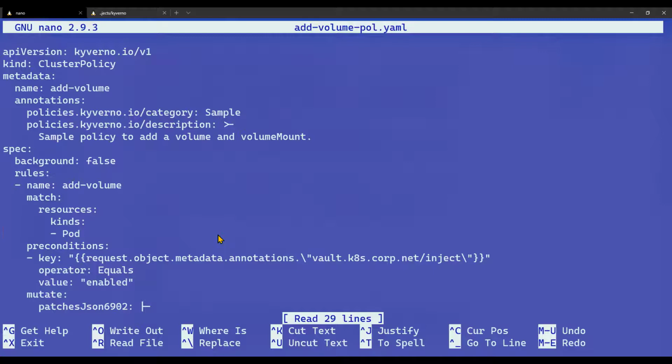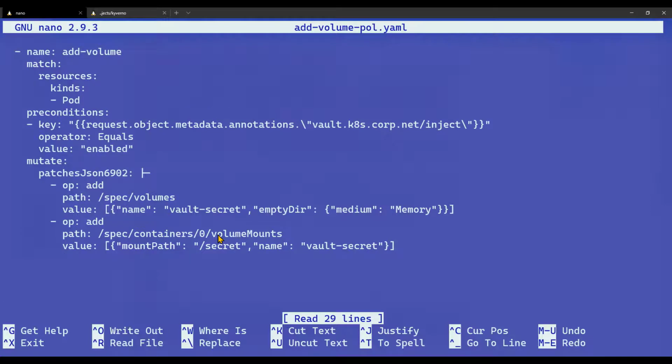There are different ways to patch a JSON object, things like strategic merge and so on, but you also have this JSON 6902 RFC thing that you can use for that, where you can really be specific in the kind of operations you want to do on the incoming JSON. So in this case, we're going to add JSON at the path spec volumes, right? So the spec of our pod there, we're going to add at volumes a volume with a name called vault secret, and it's going to be of type empty dir.